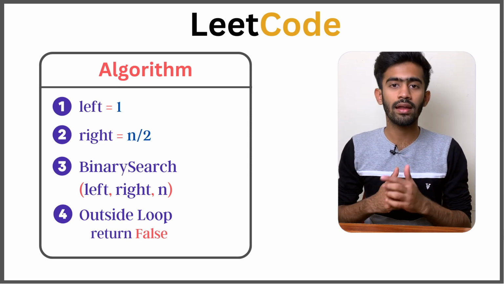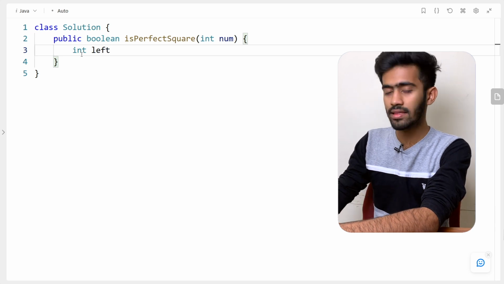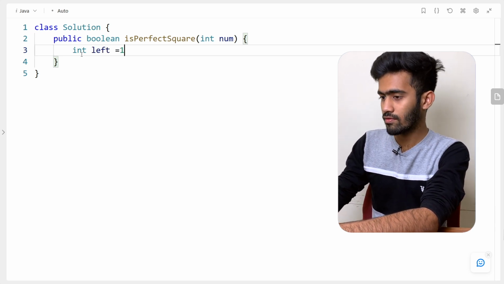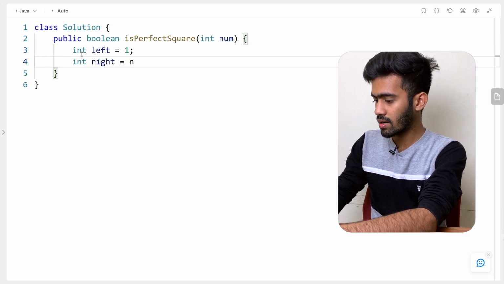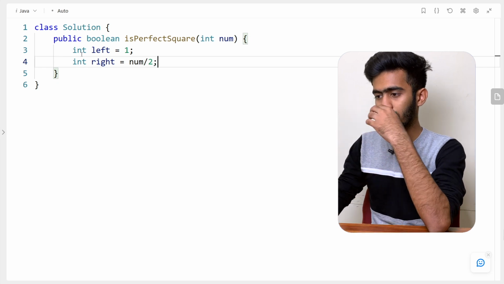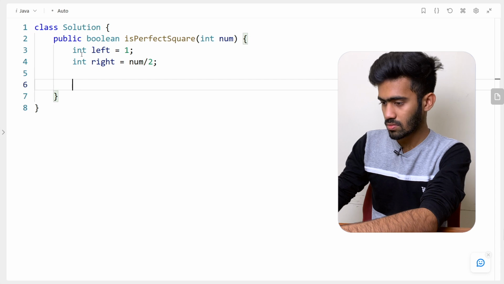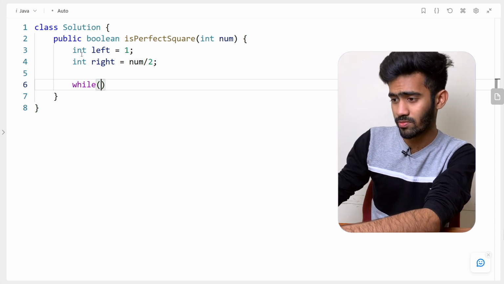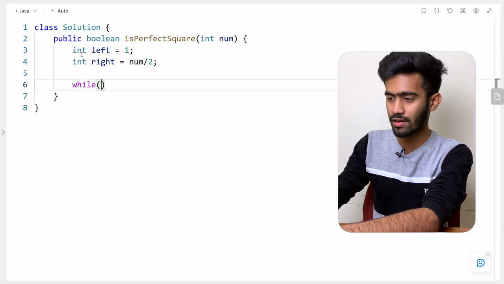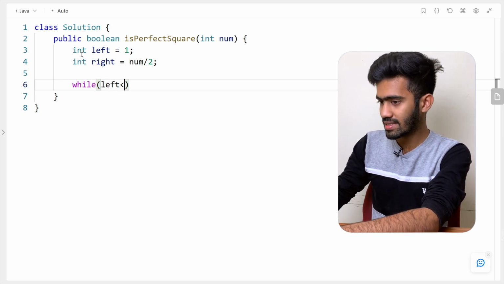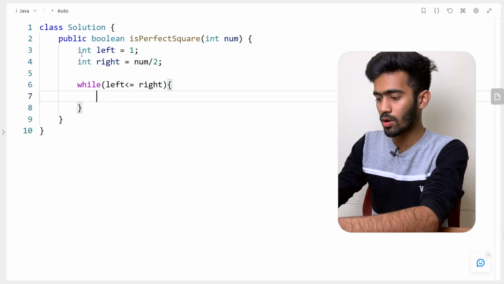Now let's get to LeetCode and code this solution. As we saw in the pseudocode, let's first get started by declaring the values of left and right. We know the value of left is equal to 1 and the value of right is equal to n or num divided by 2. Okay, so with that out of the way, let's get started. We'll use the iterative approach of binary search. We also have the recursive approach, but here it's easy enough to implement the iterative approach itself. So while left is less than or equal to right, continue this process. So what process is that?